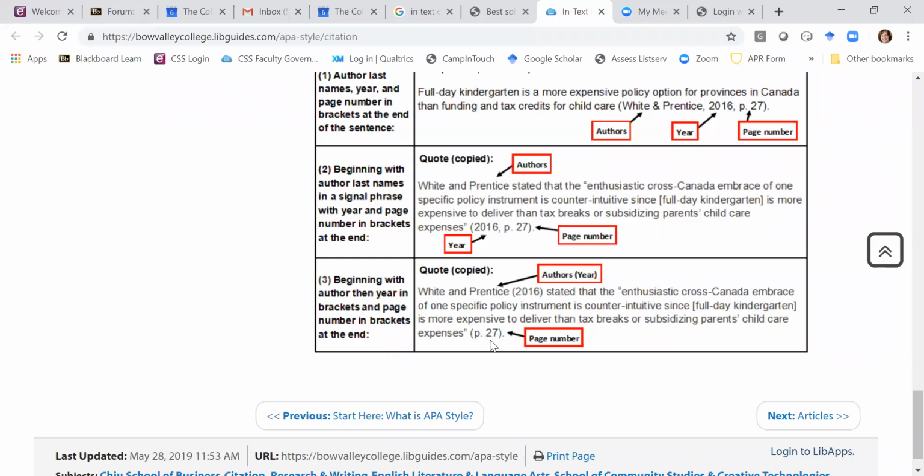So, and then they put the page number at the end. Here they put the year of publication and the page number, both at the end. Honestly, you can do it either way. The important thing is that you have the author, the year of publication, and the page number. Okay?